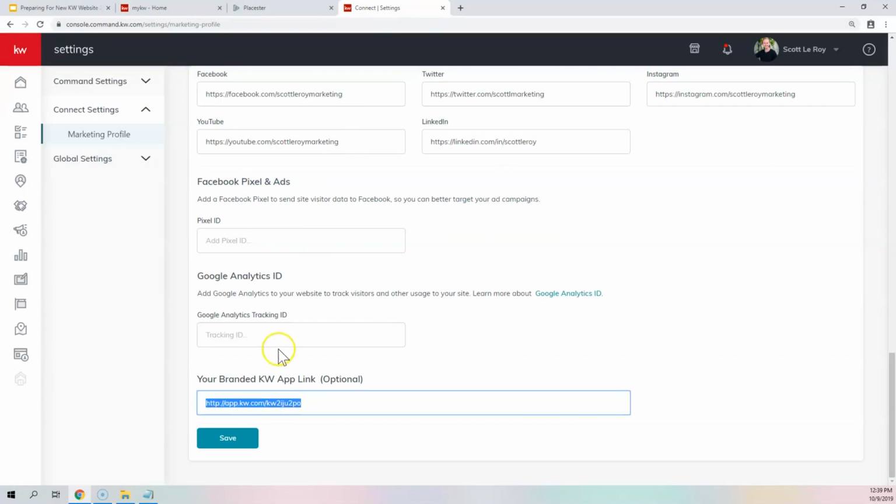And it's going to be in the format http://app.kw.com/kw, and then the rest of your code. This part right here is unique to you. Each and every individual agent has a different code that goes in this spot. So yours is not going to match mine, and mine is not going to match anybody else's.